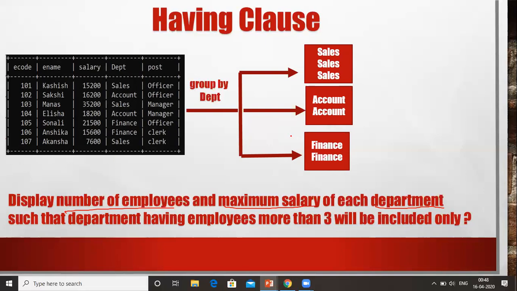What happens next? We apply the having clause with this, because as per the condition we want to see only those groups which are having employees more than 3. So that's why we have introduced this having clause with the condition that count star, which is basically to count the number of records, should be greater than or equal to 3. There are 3 groups which we get due to this group by department.